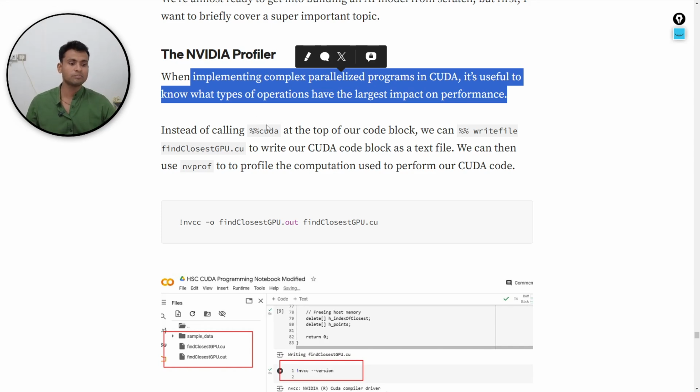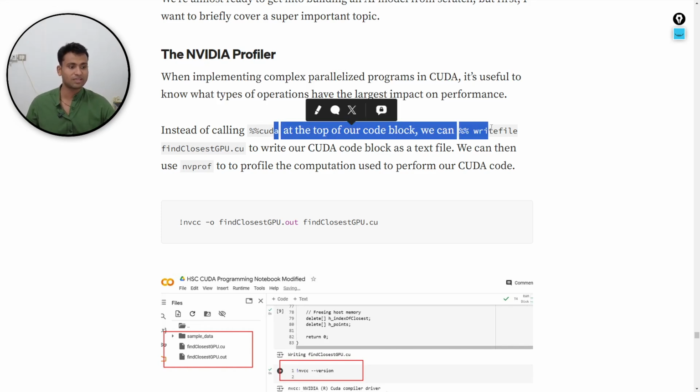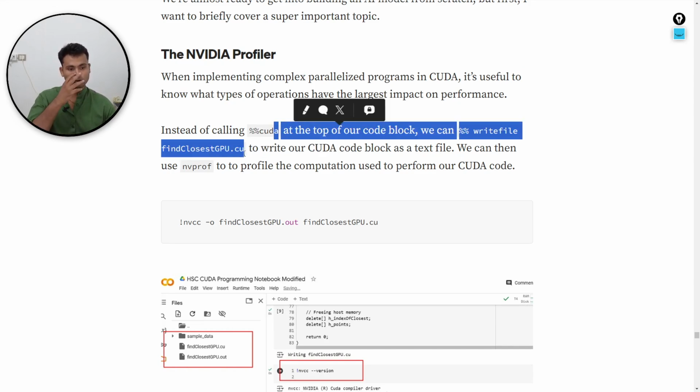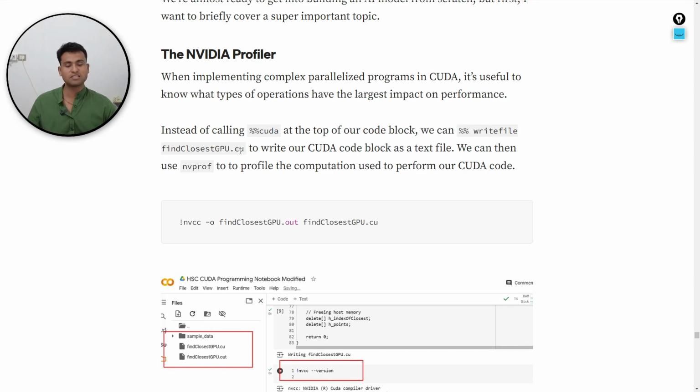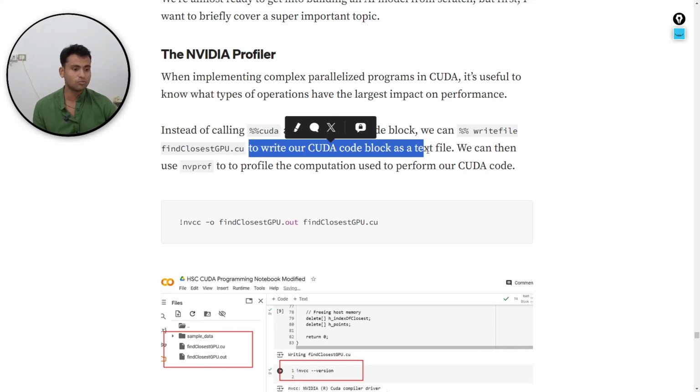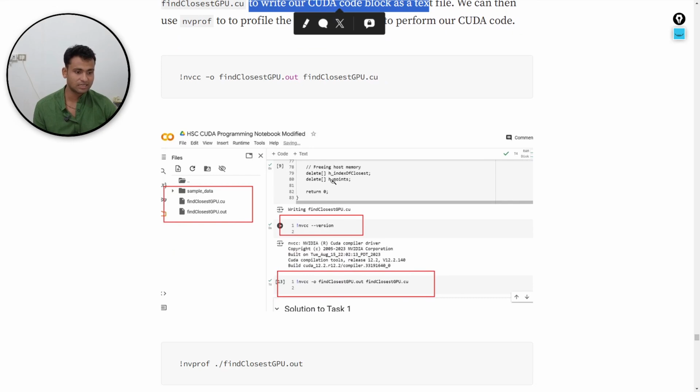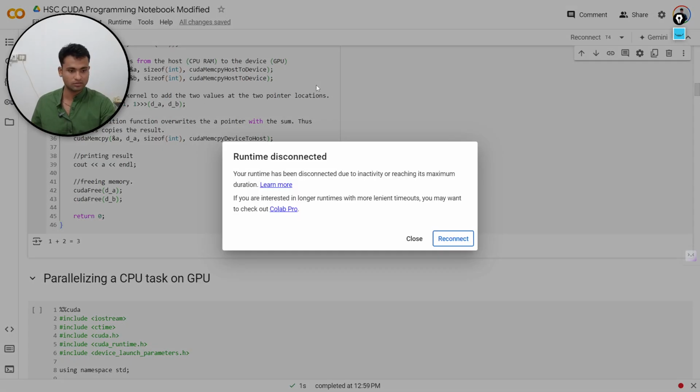So instead of calling %%cuda at the top of our code, we can write %%writefile find_closest_gpu.cu. The .cu extension specifies GPU C code, which can be compiled by NVCC, and this writes out the CUDA code to a text file. You can see it is the same file which I had before. Let me just open the notebook.